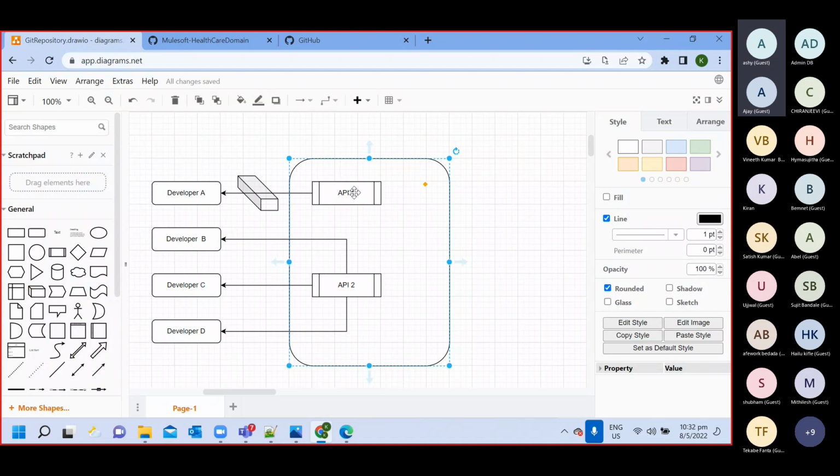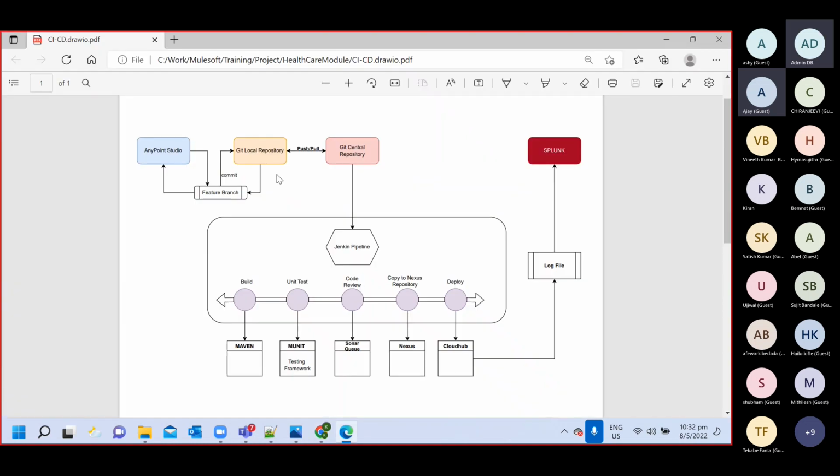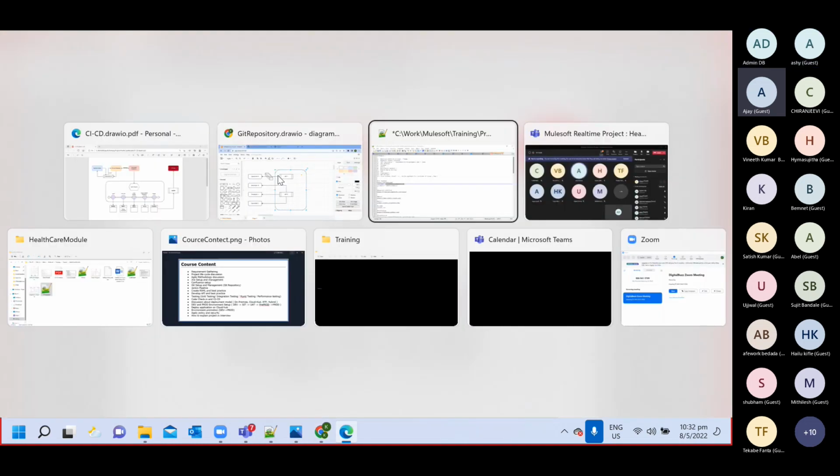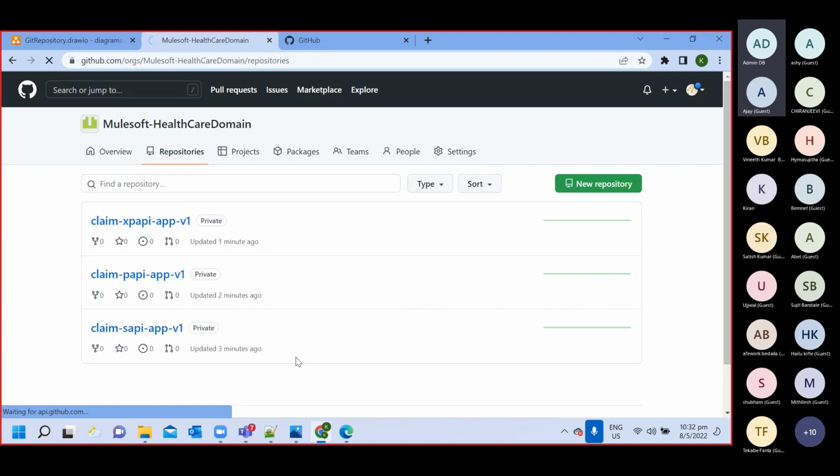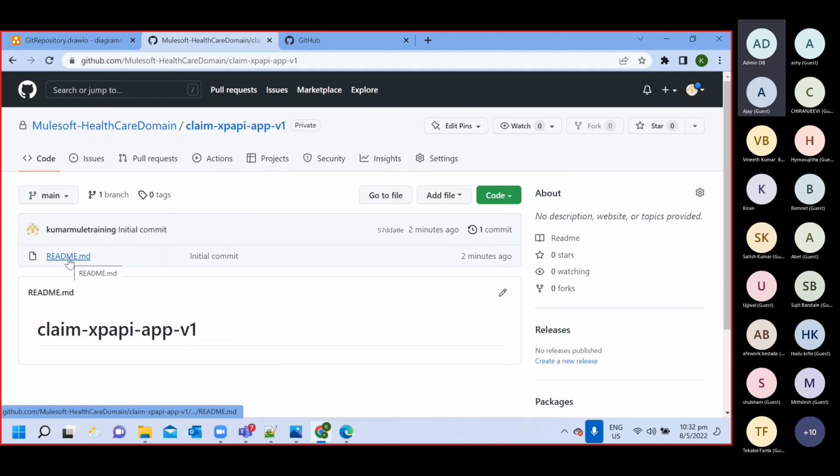What is the purpose of the git ignore file, or when do we need to use this file? Generally, by default you will get one readme file, and if you define a git ignore file, whatever files you define inside it will be ignored whenever you commit your code.